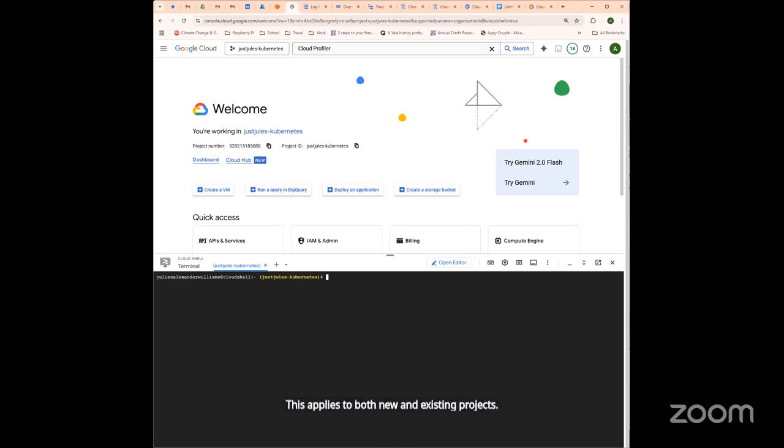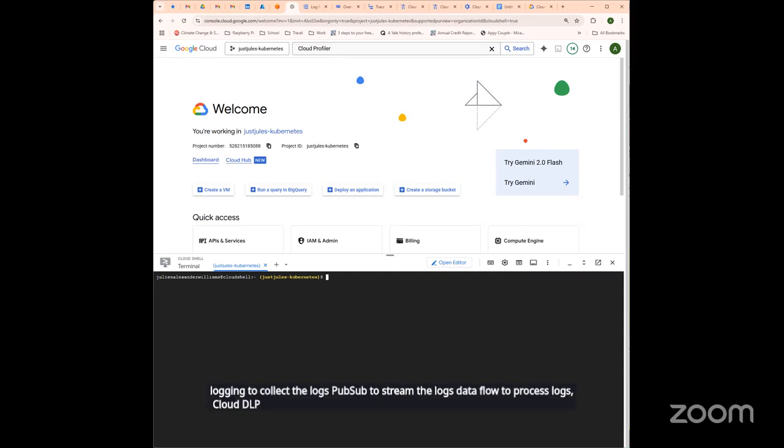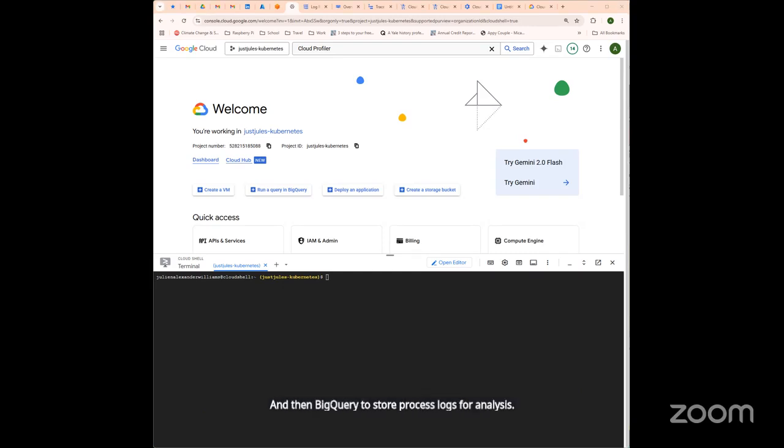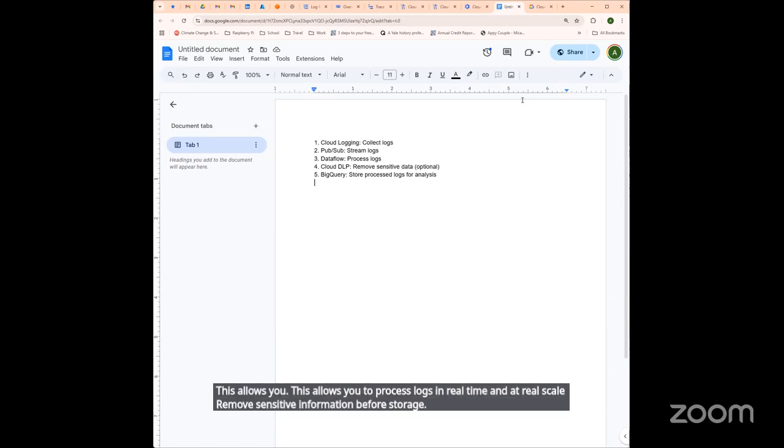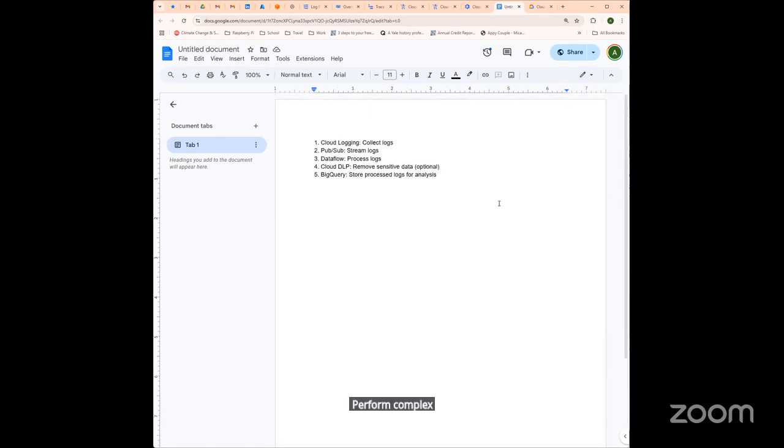Real-time log analysis and streaming. For real-time log analysis, you can create a streaming pipeline using Cloud Logging to collect the logs, Pub/Sub to stream the logs, Dataflow to process logs, Cloud DLP to remove sensitive data, and then BigQuery to store processed logs for analysis. Okay. This allows you to process logs in real time and at real scale, remove sensitive information before storage, perform complex analytics using SQL queries, and visualize results with Data Studio or Looker.